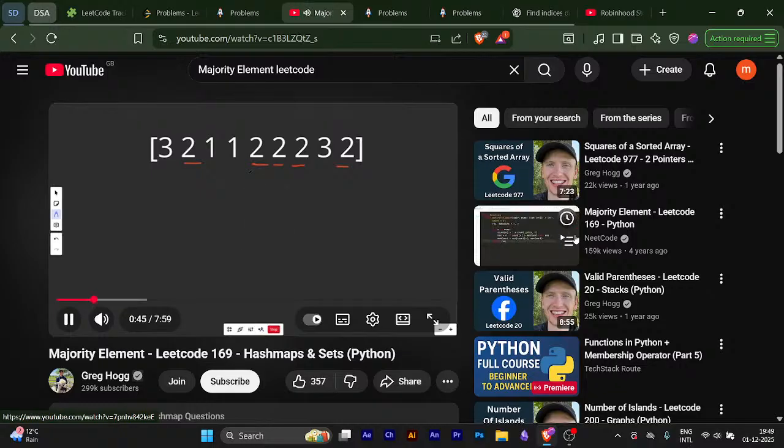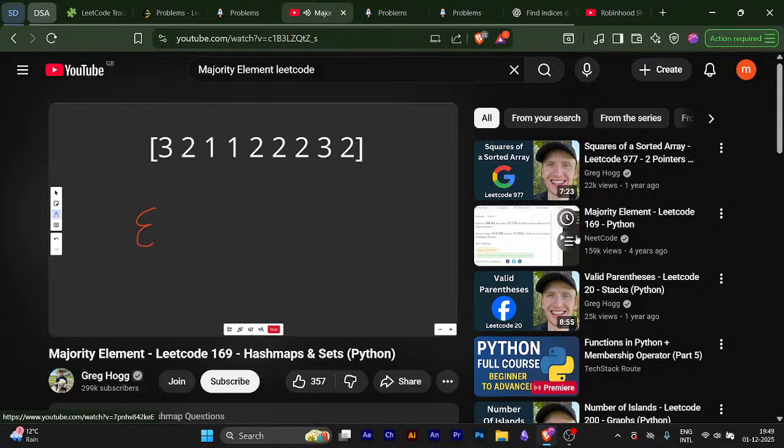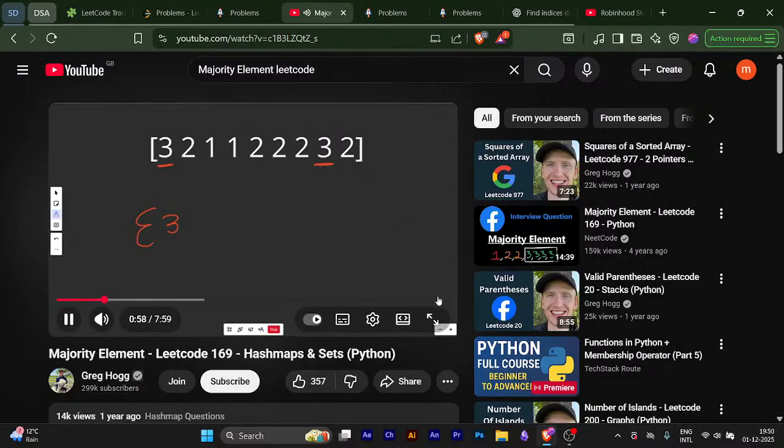Positions, therefore it is the majority element and what we'd return. Now the first solution that comes to mind is building up a hash map, where you would have the key as the number, so we'd have 3, and then the value is the number of those occurrences. So there's two 3s, so of the 3s, we have 2 of those.